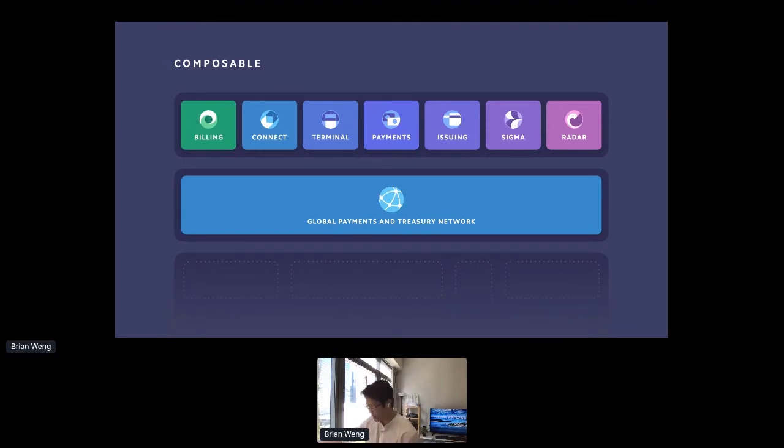And then we integrate with bank rails around the globe as well, so money can flow out to our customers through banking rails. Stripe in between manages the money movements and also money storage by providing programmatic APIs for users. That is what we call the Global Payment and Treasury Network. And then on top of that, we can build applications by utilizing this money movement network.